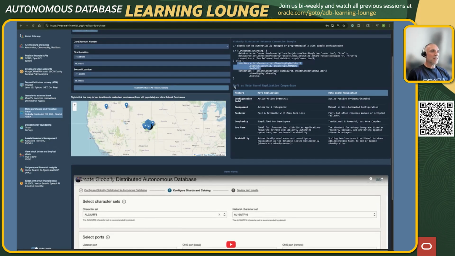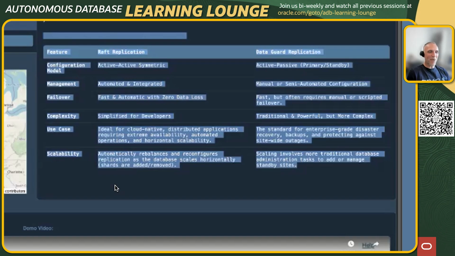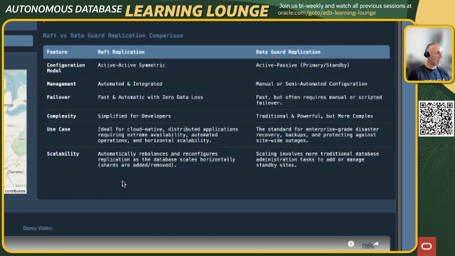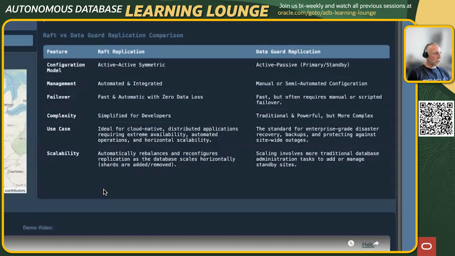Oh, yeah. Okay, so what I wanted to do is just comment on Raft replication, because you probably heard about that. Globally distributed, and you say, what is Raft? So it's basically replication technology, because if you have multiple shards, you need to replicate the data. You want consistency. If a shard goes down, you need to be able to cover that on different shards.